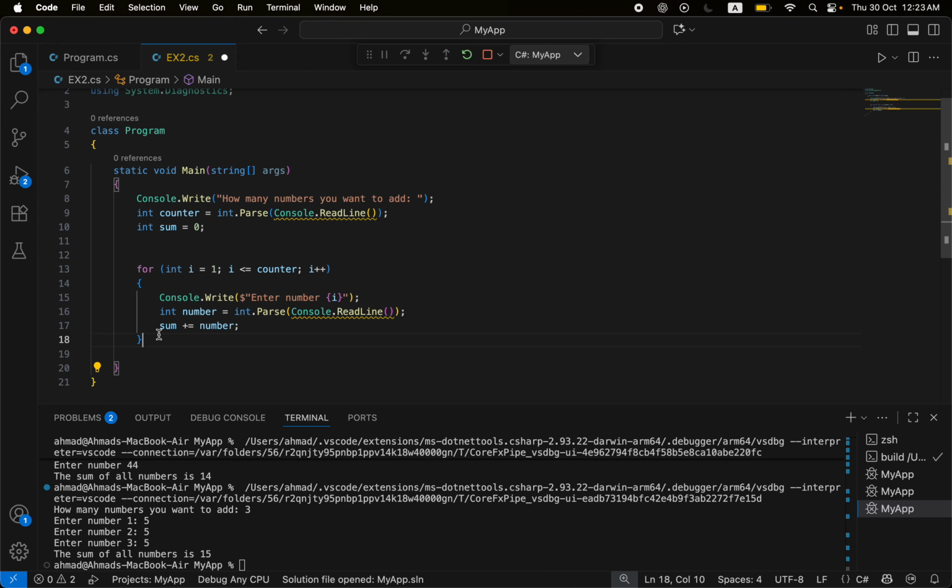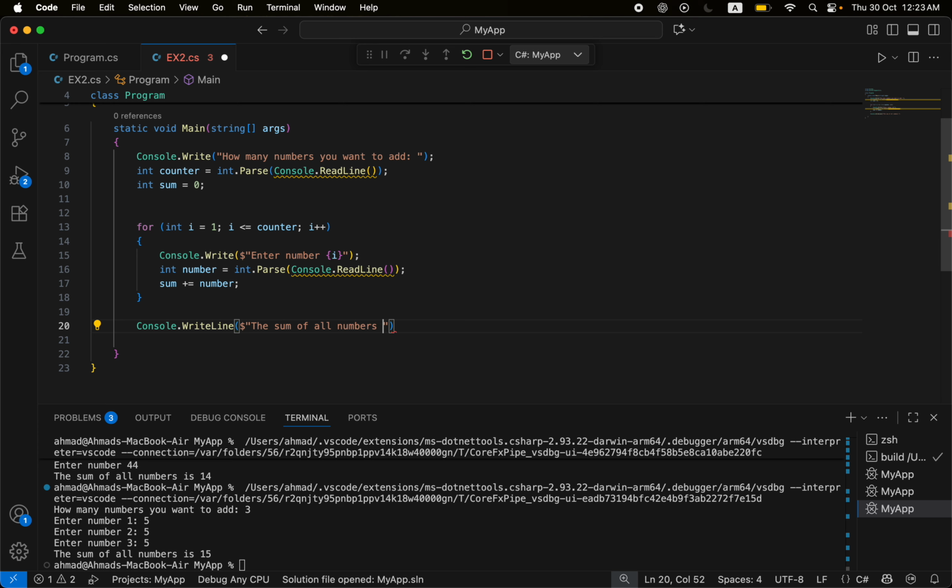Let's go to the last part, where we'll actually print the final result. We'll just do console.write, don't forget our method, and the sum of all numbers is, and we'll print the sum here. So let's test it and see if it really works.